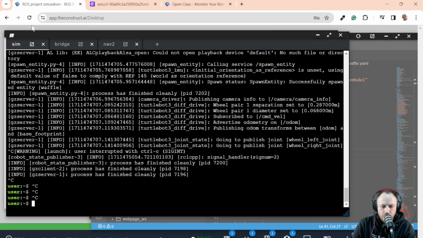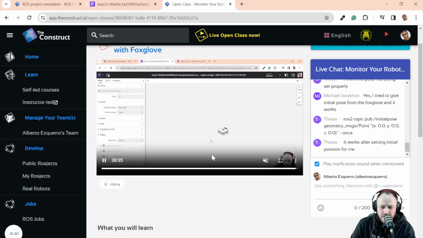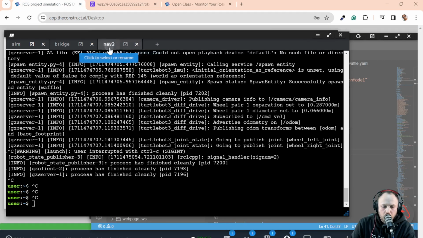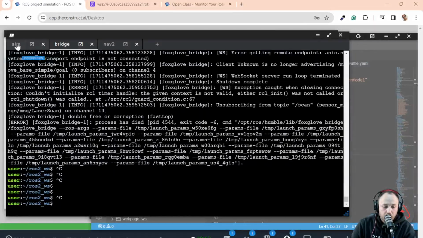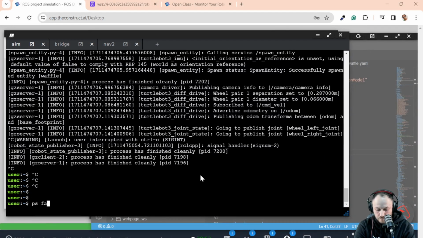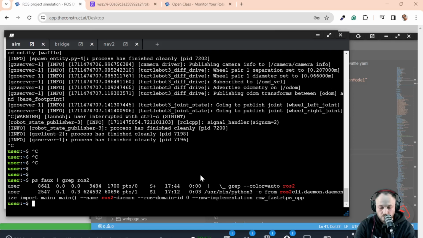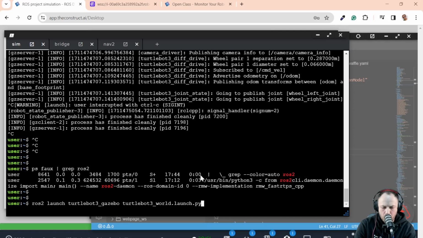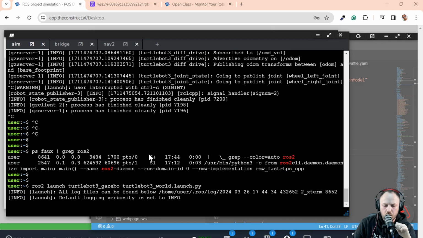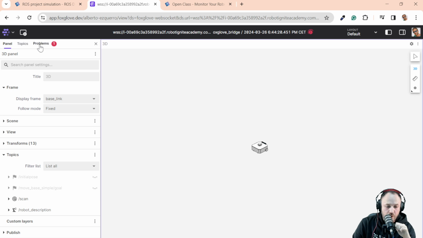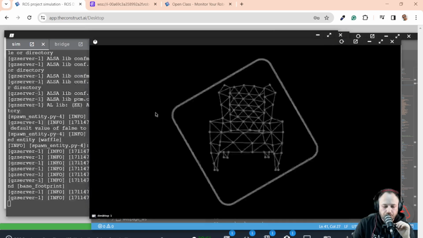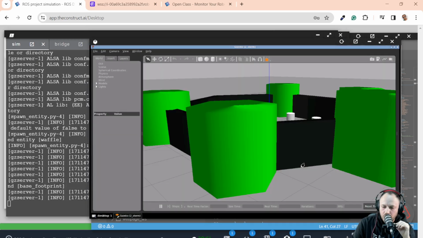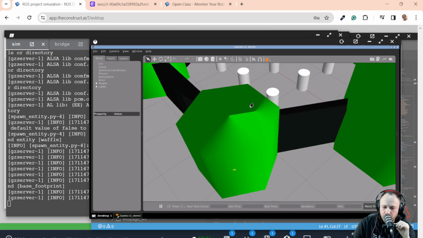Okay. I don't know why I'm not even getting the laser now. Let me restart everything. Okay. So now obviously I have lost the connection, which makes sense. There we go, simulation running.